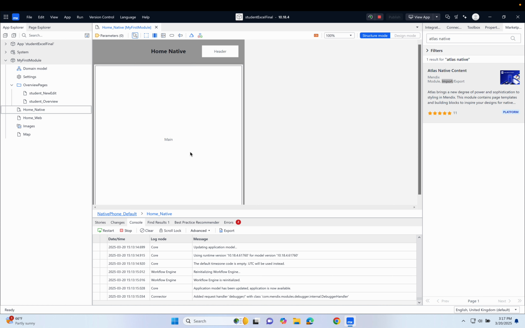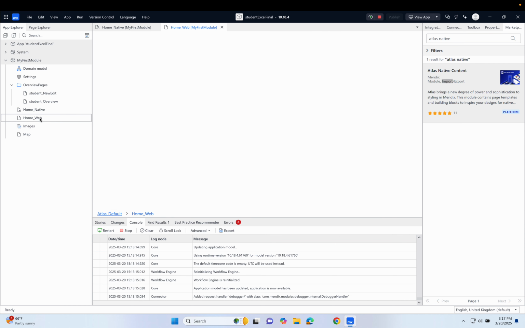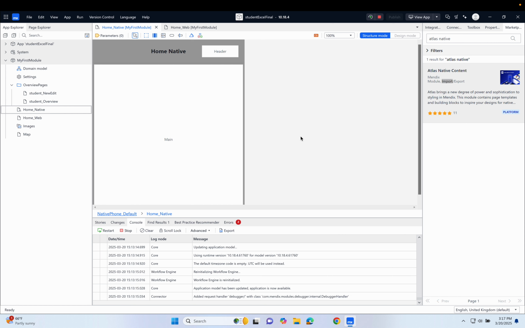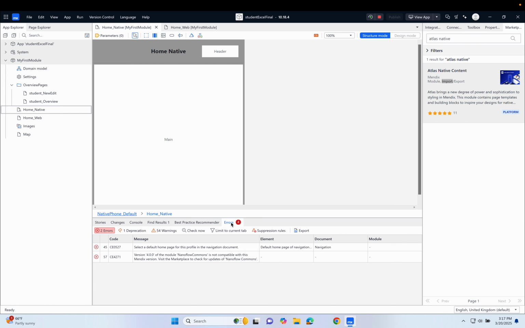Now you can see it's not got the same styling that we have for our home web page, which looks like that. It's obviously got a different shape, sort of long, thin. It's got a header bar at the top, and it'll have a sort of footer bar at the bottom. Now we will have some error messages here, so let's have a quick look at those. It says select a default home page, and it says the NanoFlow Commons version that we're using isn't the up-to-date version that we need for this version of Mendix.